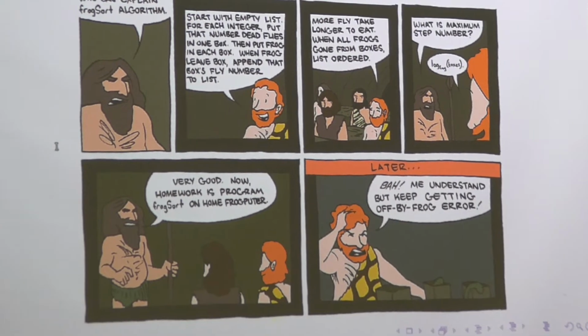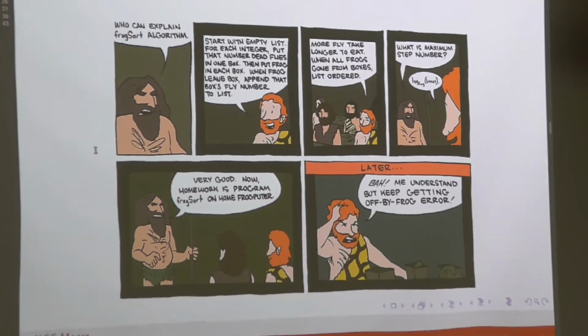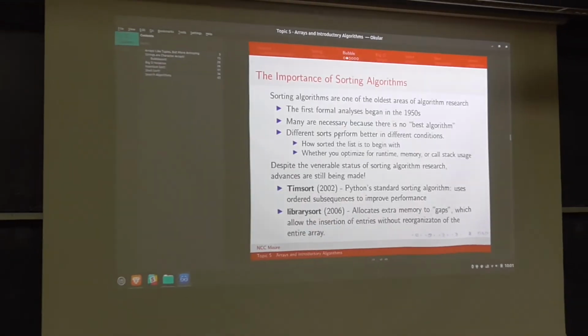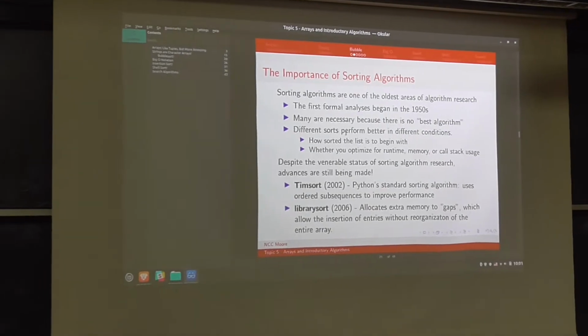This will be more funny once we've studied these algorithms, but again, that's my favorite comic. So, thank you for indulging me.